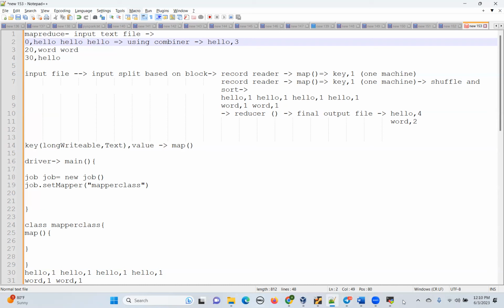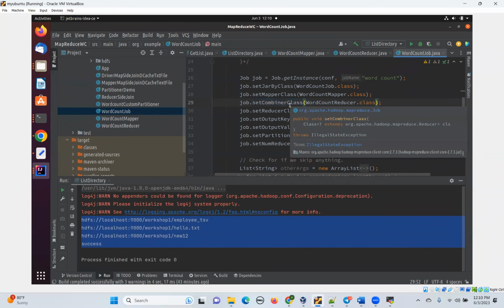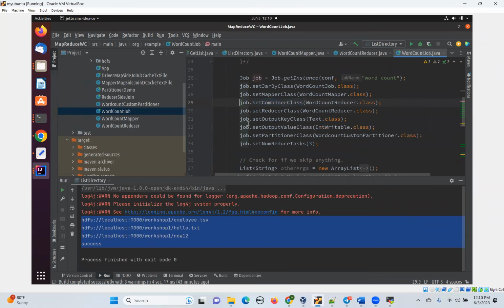You don't need to write any class for that. Whatever your reducer class is, just add it as a combiner class. If you comment this out, your combiner will not apply. But when you want to apply the combiner, you have to say this. If your data is not repeated, the combiner will not be of any use. Combiner is used when you want to improve the performance at the mapper side.